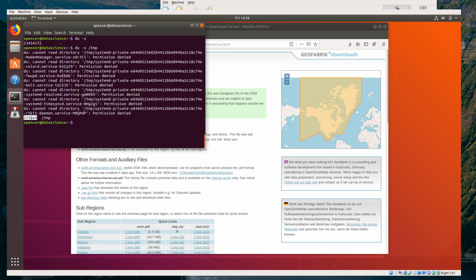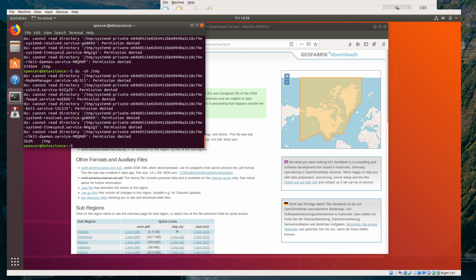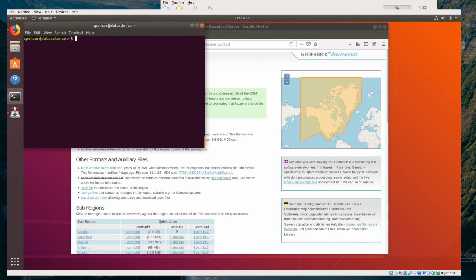But this number here is, I think, in terms of blocks or sectors or something. So -h will make it easier. Okay, so yeah, it's in 1K blocks. So 562 megabytes. That's actually really good. We're not going to reclaim much.